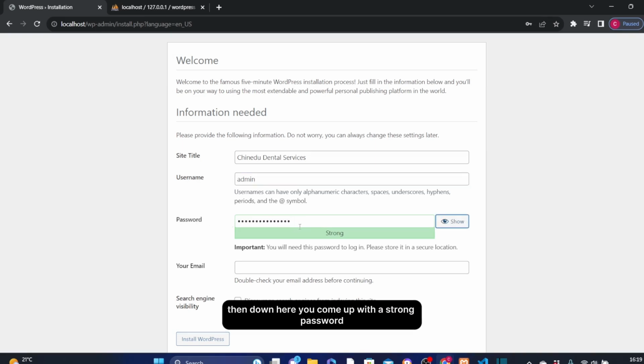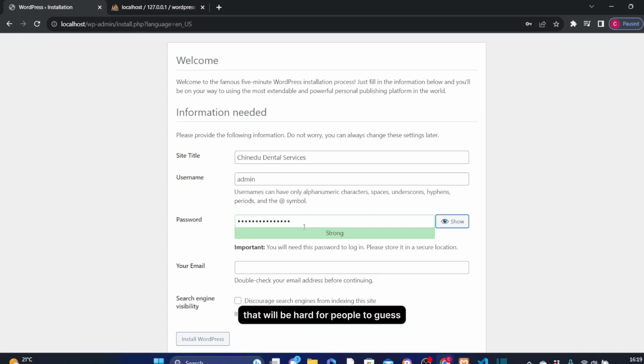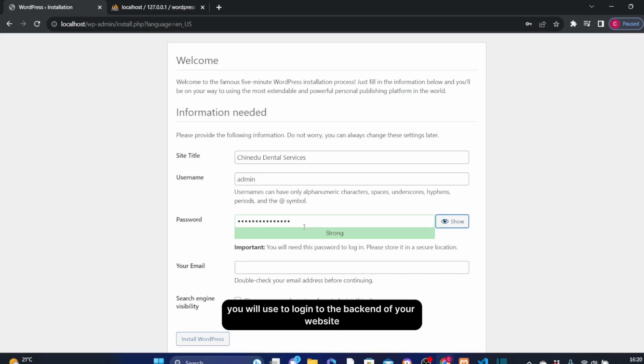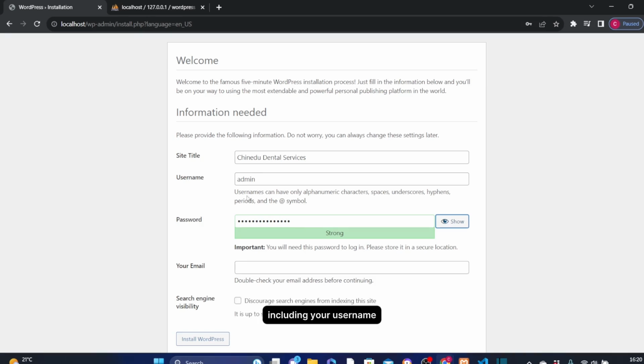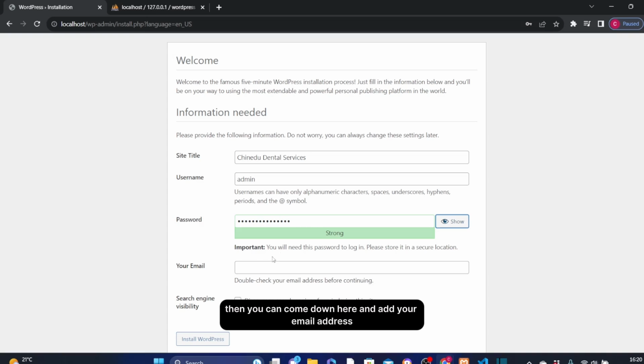Then down here, you come up with a strong password that will be hard for people to guess, and that will be the password you will use to log in to the back end of your website, including your username. Then you can come down here and add your email address. Then after that, come down here to the search engine visibility.